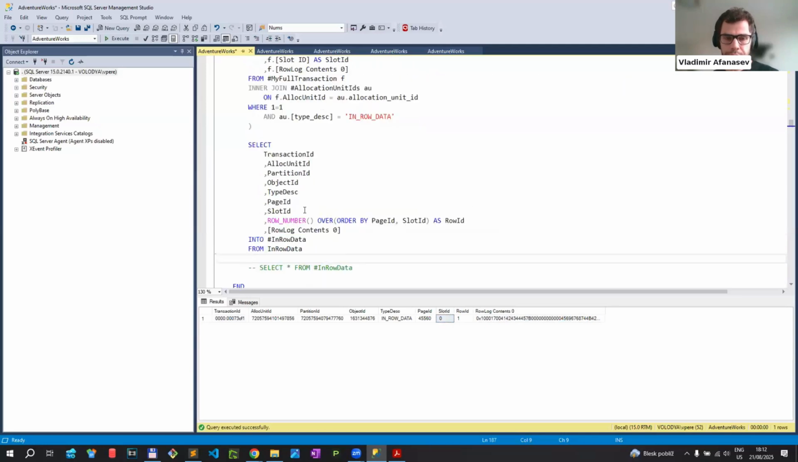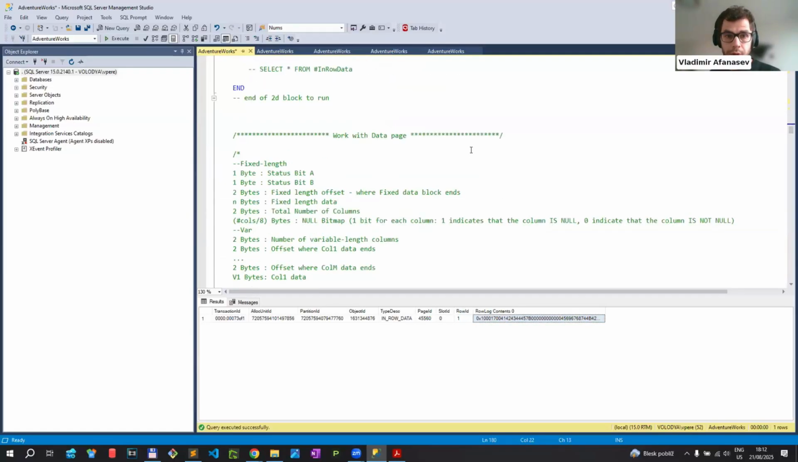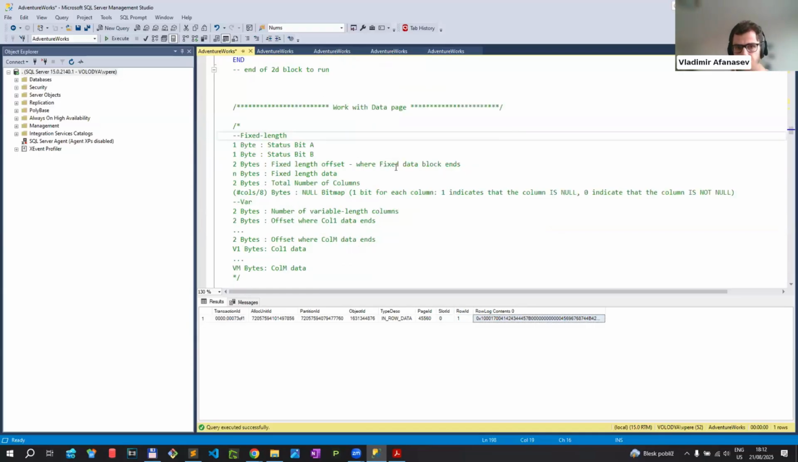What I did here is just row number. Potentially, we could have more rows. And just order them based on the page ID and the slot ID. Remember, the slot is actually your position on the page. So this is the row ID and row log contents. So let's work with this data page. We should keep in mind this structure.